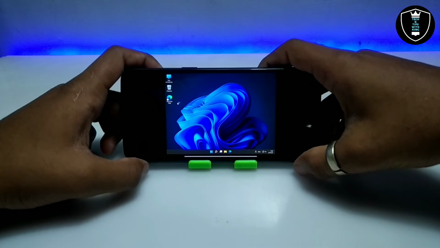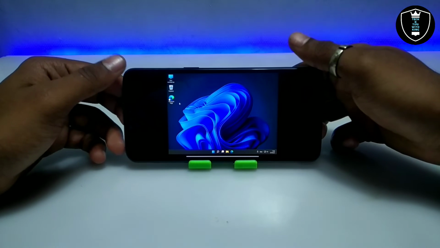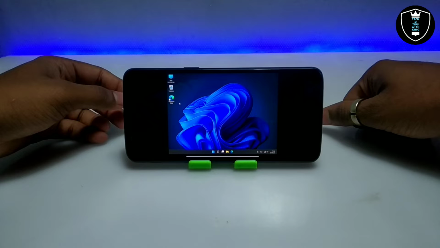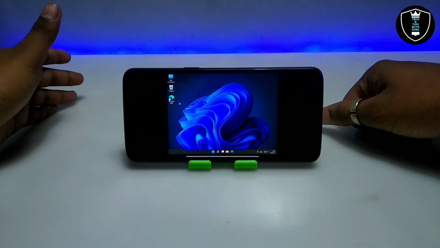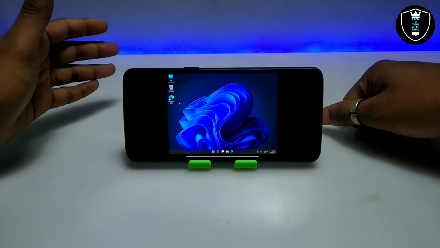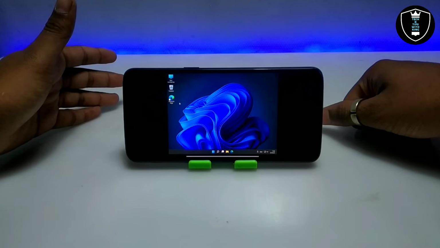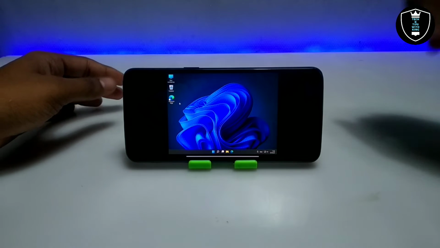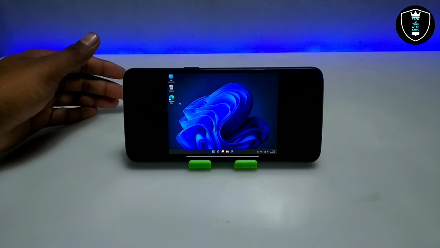At least a minimum of 6 GB of RAM is required, and at most you can use 8 or 12, so it will run very well. Less than 6 GB won't work, so you need a minimum of 6 GB of RAM and a good processor to run this Windows 11. Many people are commenting on my videos that this Windows is not working, not booting up.